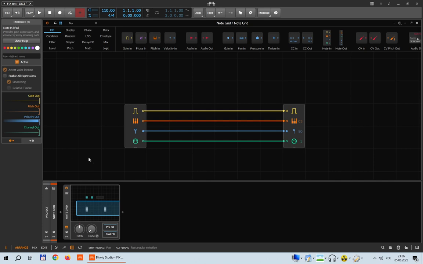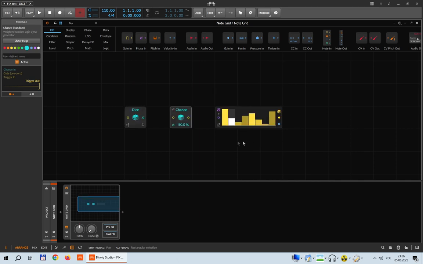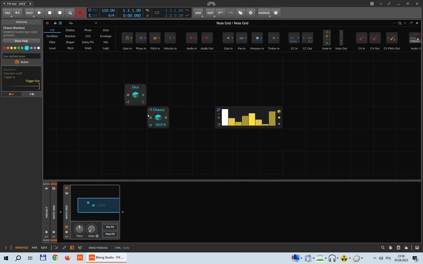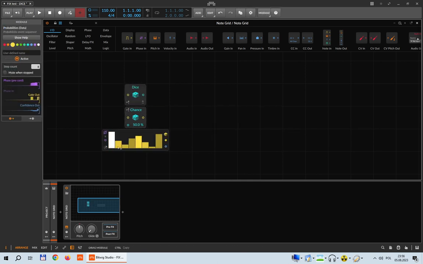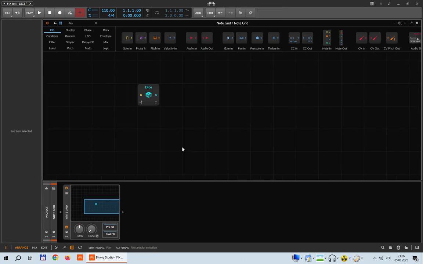And as I mentioned previously, there is a workaround for this problem. The three problematic devices are dice, chance, and probabilities, and each of them we can replace with something different. And in today's video, I'd like to show how to do this. So let's start with dice.